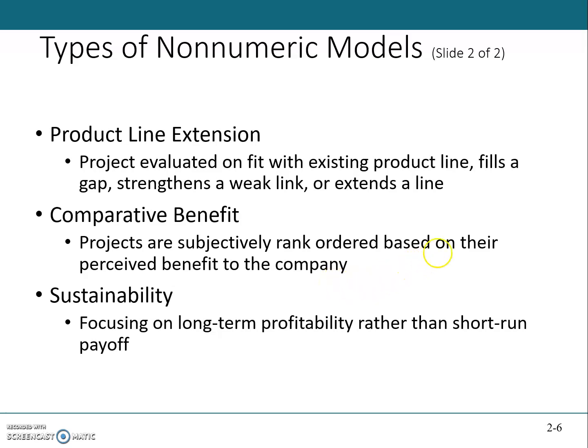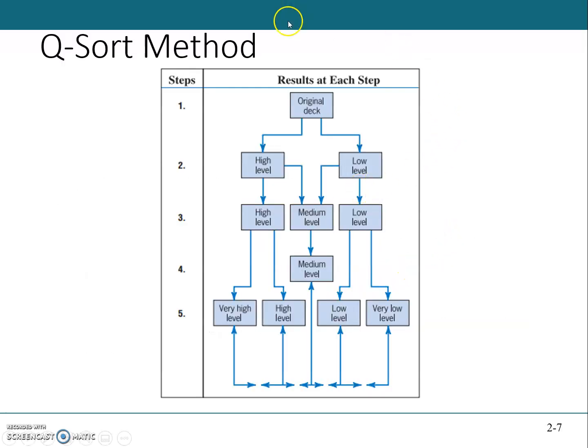So as an example, we can see this figure for the Q-sort model. The process described may be carried out by one person who is responsible for evaluation and selection, or it may be performed by a committee charged with the responsibility.